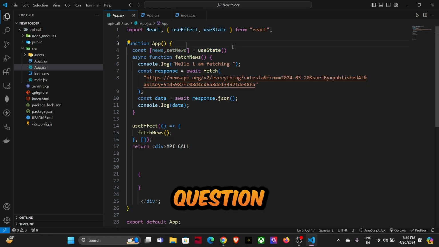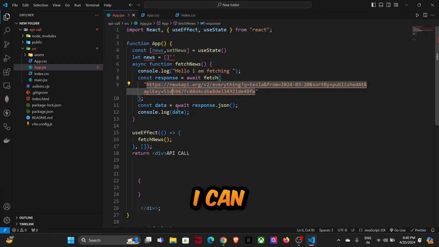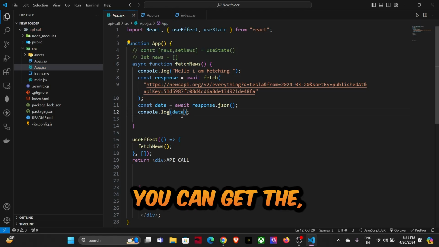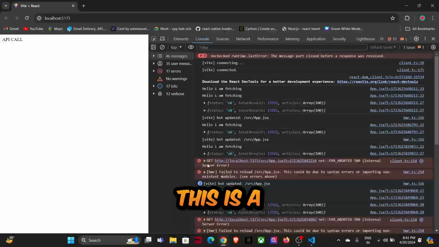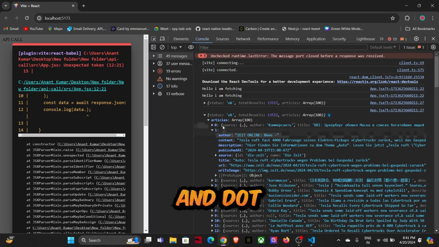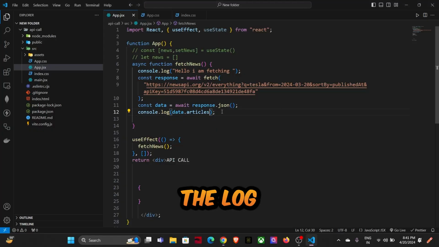Here a question arises: why am I not using let or var, news equals an empty array? Before using this, let me show you how you can get the whole array. This is a simple object, so getting some field from an object is simply done using dot. So I will use dot articles and refresh the page. You can see simple arrays. I am only getting the log of the articles.